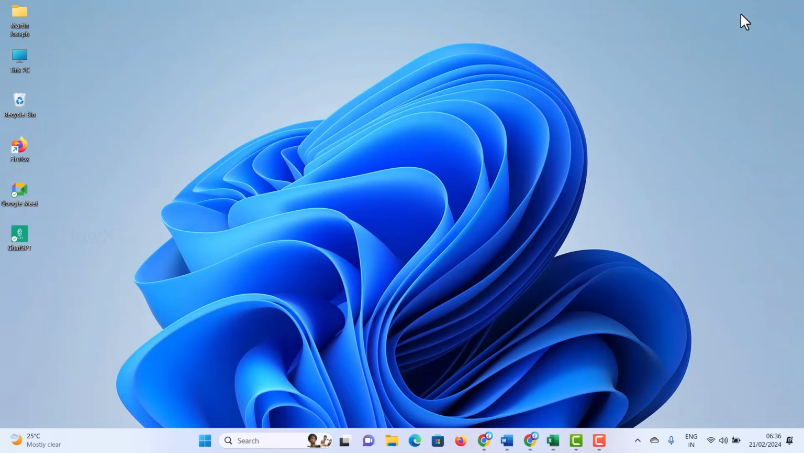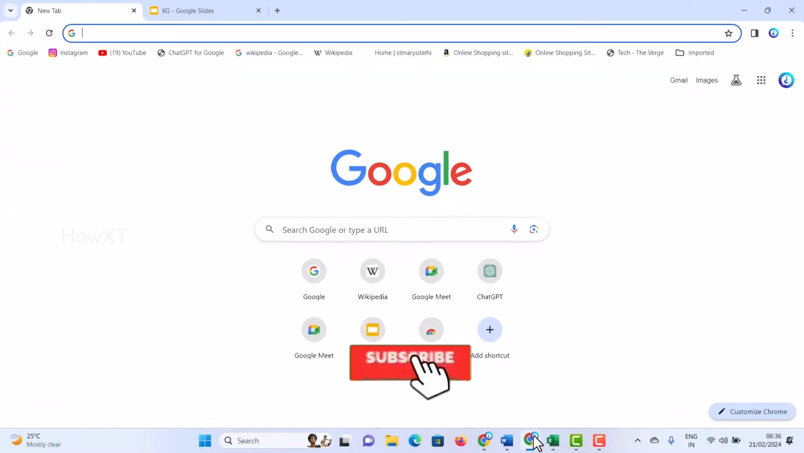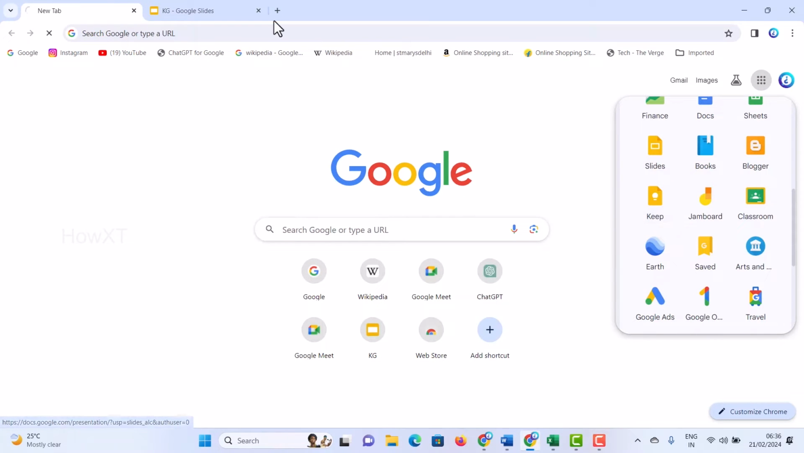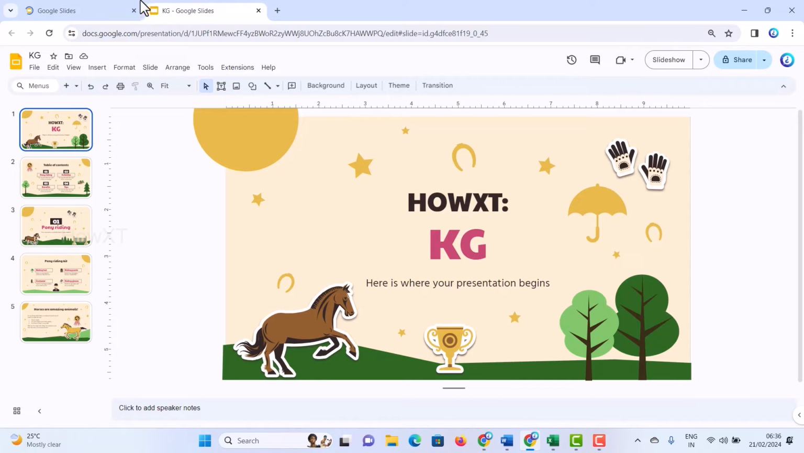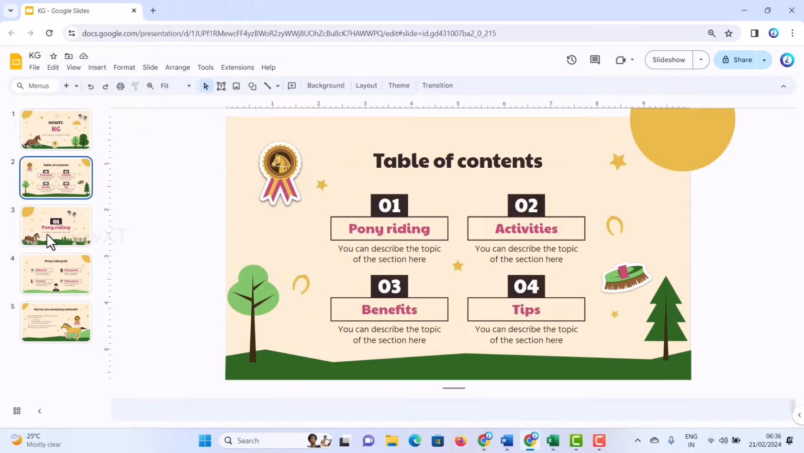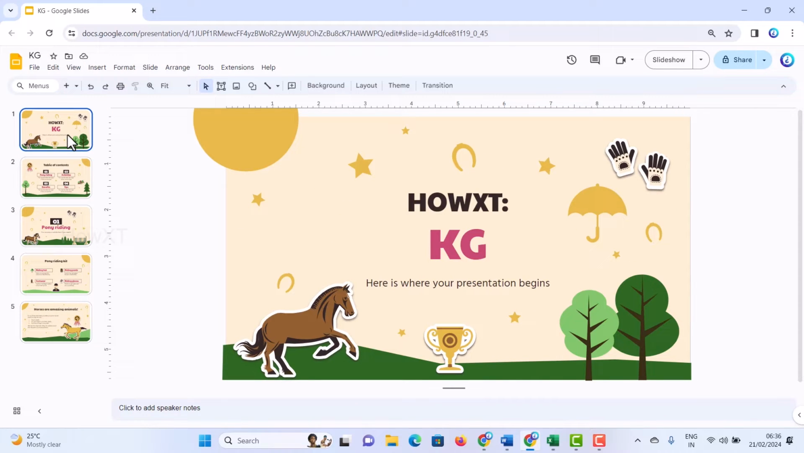From my laptop or desktop, I just open the Chrome browser and go to Google Slides. Google Slides is a free application. Once I click here, my Google Slides will open. I have created some slides over here, and I just want to share these slides on the web.